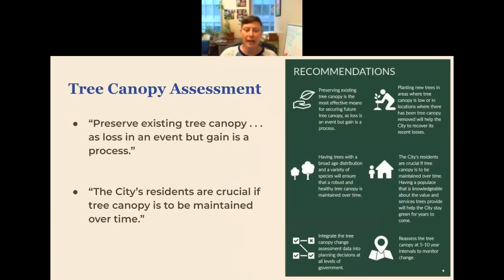So from the tree canopy assessment, we got a few key findings that really led us through the strategic plan creation. Everyone knows you need to preserve existing tree canopy, but we put a fine point on it by observing that tree canopy loss is an event that can be stopped. But tree canopy gain is a process. Those large trees growing bigger over time was a really big contributor to the gain that we saw.